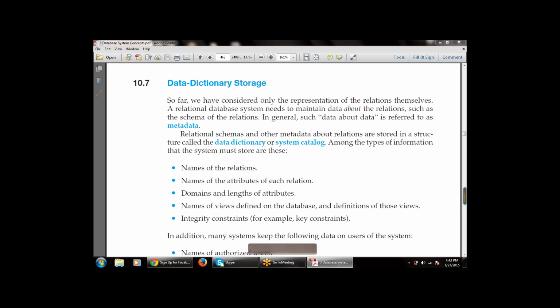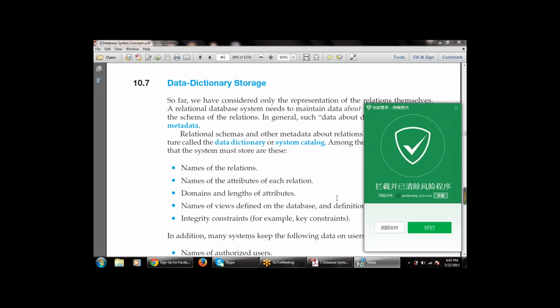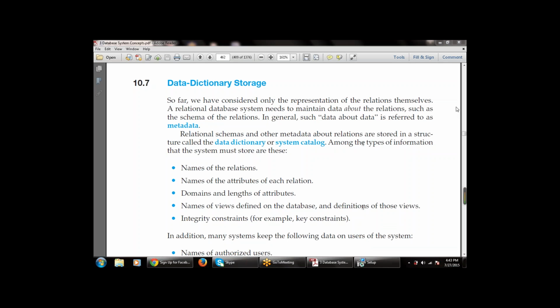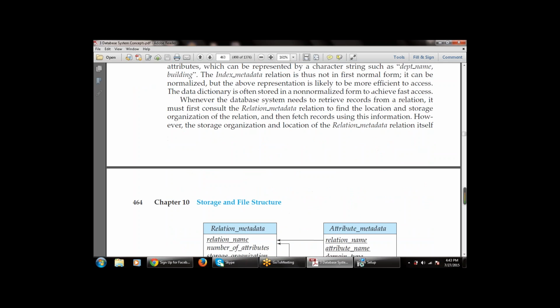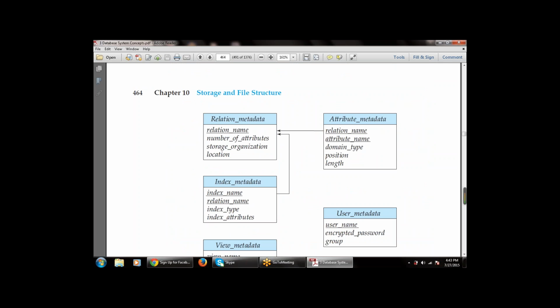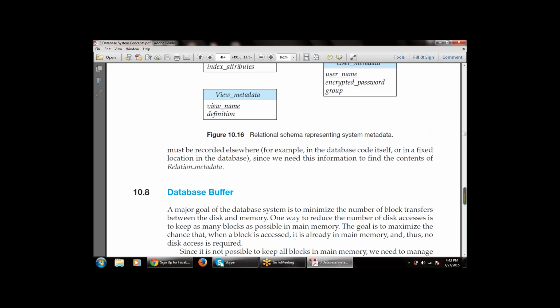The data dictionary defines the catalogs. It defines the names of the relations, the names of the attributes of each relation, and the domain and length of each attribute. Then the names of the views on the databases, the integrity constraints, and in addition the names of the indexes. These are examples of metadata: relation metadata, attribute metadata, user metadata, index metadata, and view metadata.